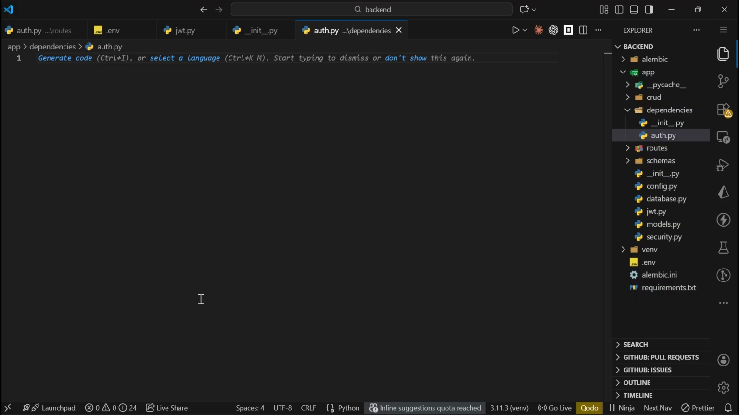And so this file right here, the app dependencies, this file right here defines our authentication gatekeeper.